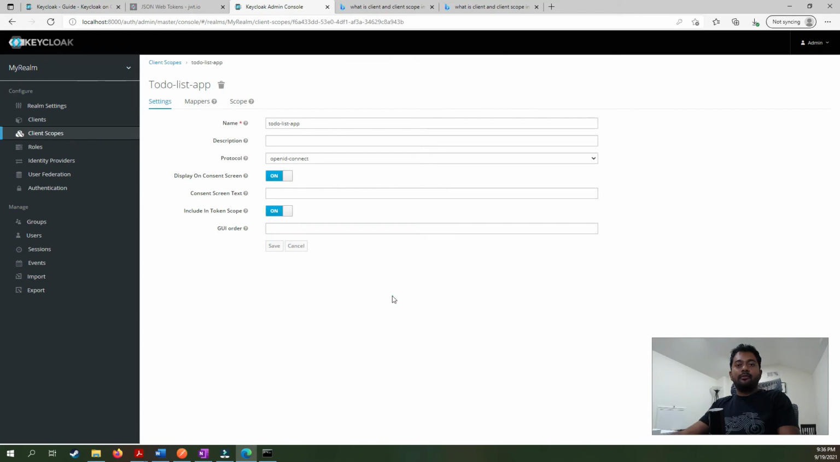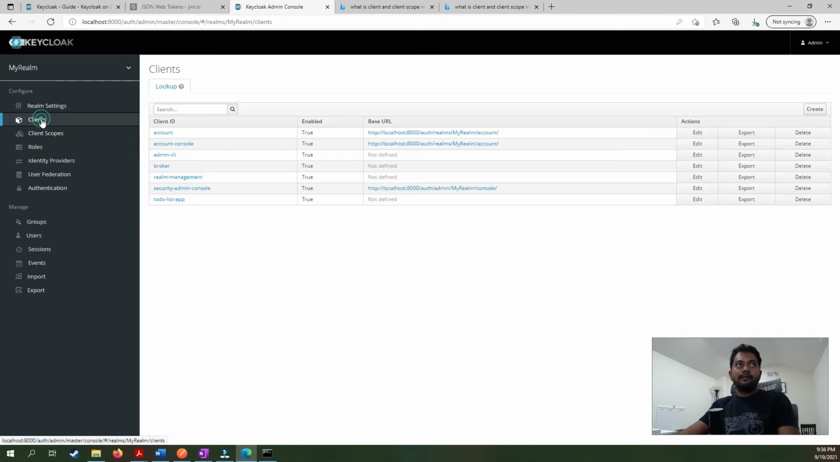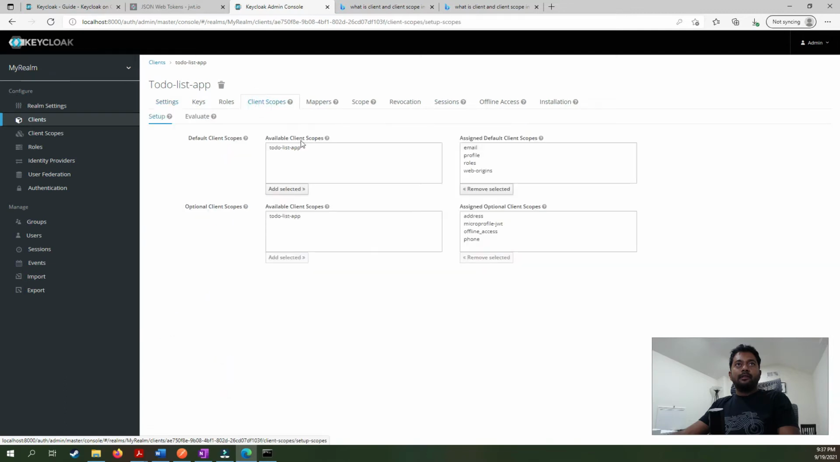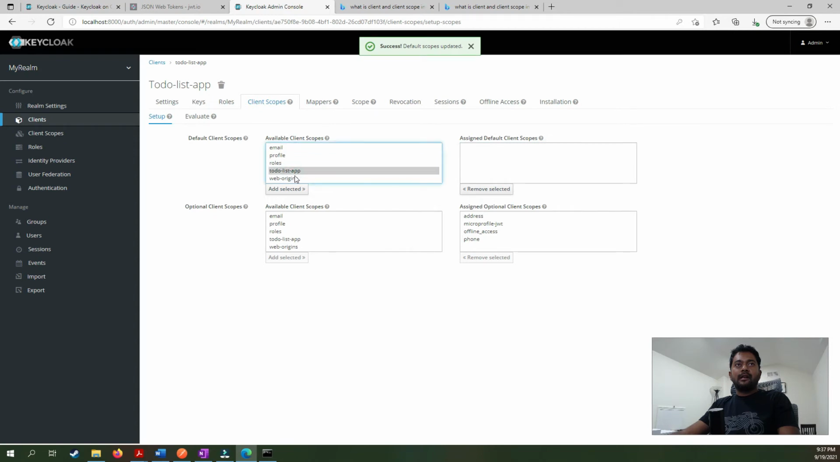Now we need to map the client with the client scopes. So go back to the clients and click on the client which we created, that is to-do list, and here you go to the client scopes tab. Here you see the available client scopes in these two boxes, and there are already default scopes selected. We don't need all these, so select them, click on remove selected, and select whatever we need. We just need the to-do list app. The same thing for here.